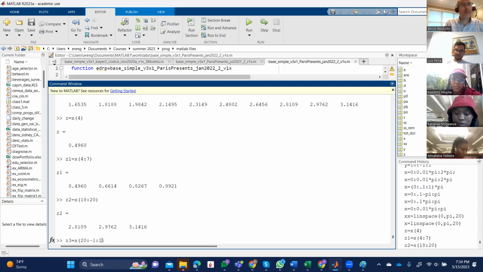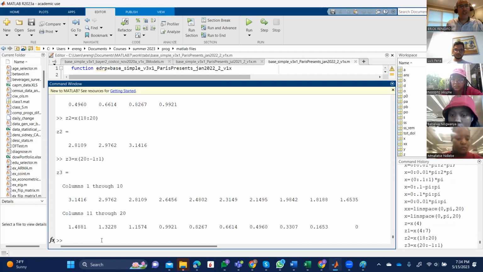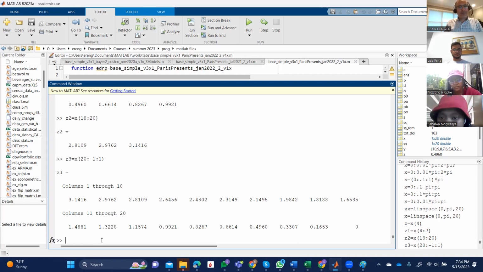Yes or no? Because if you put 20 colon to 1, it's impossible. You can never increase from 20 to 1. So it'd be -1. And then we should go ahead. We should get it. You see that? Cool, no? Okay, you want to see how we're going to complicate our lives, but these are the basic things that you need to understand.